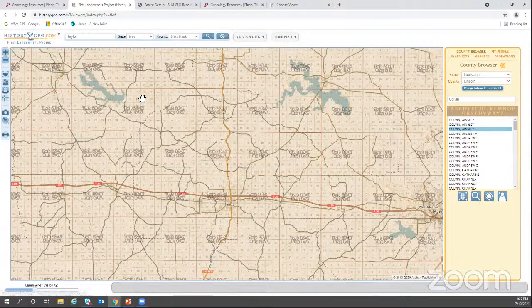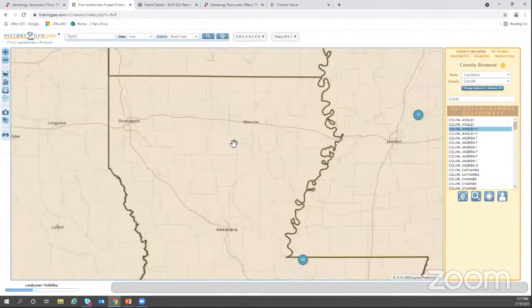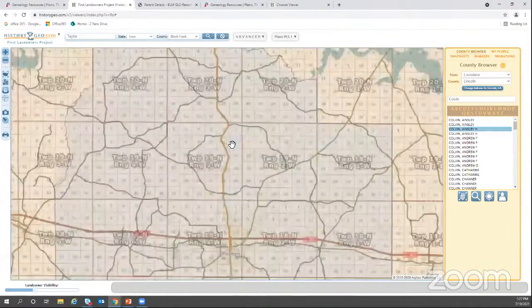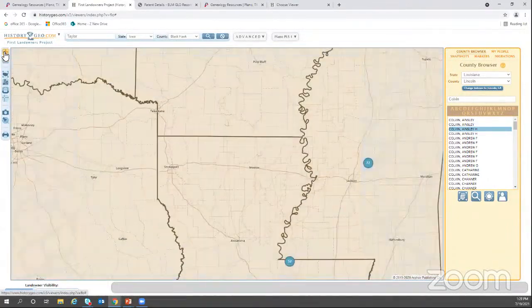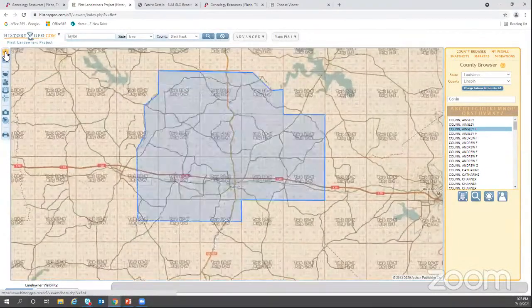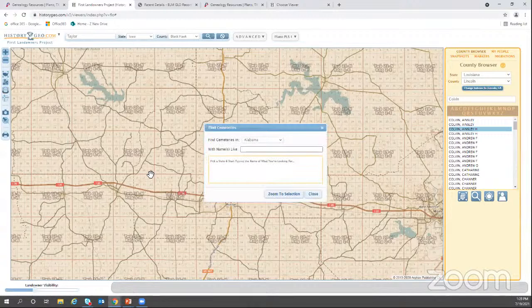Some of the features over here, when I'm zooming in and out, I'm just using, in my case, a mouse with the little rolling wheel in the center. I'm just rolling it back and forth to zoom in and out. You also have the feature where you can use their tools here to the left. You can also zoom out to the entire US. You can also locate a town or city with this feature, or locate a cemetery. Sometimes, let's see. There we go.